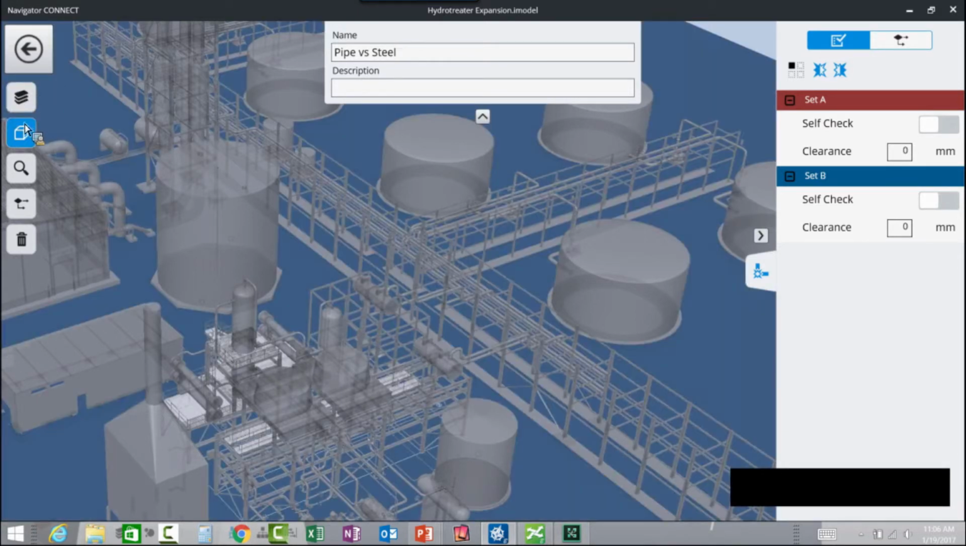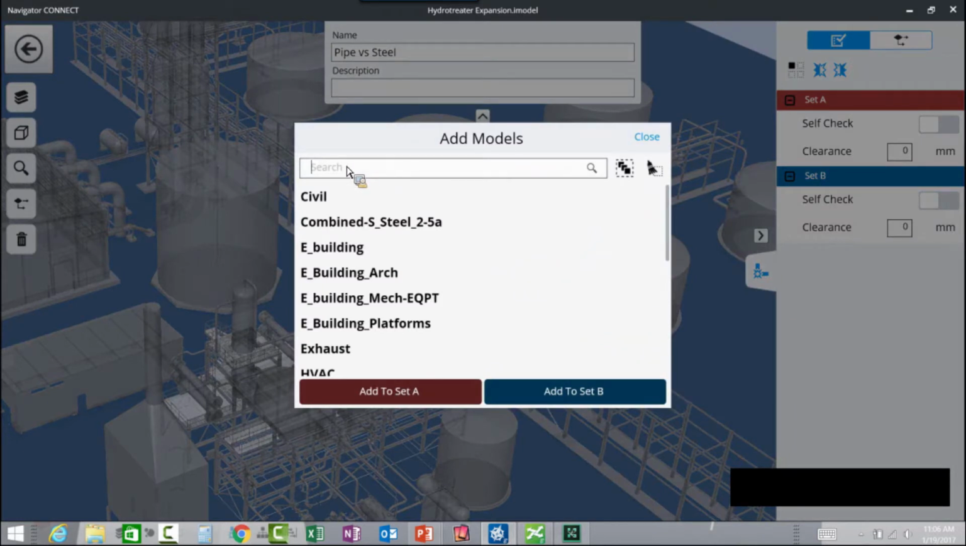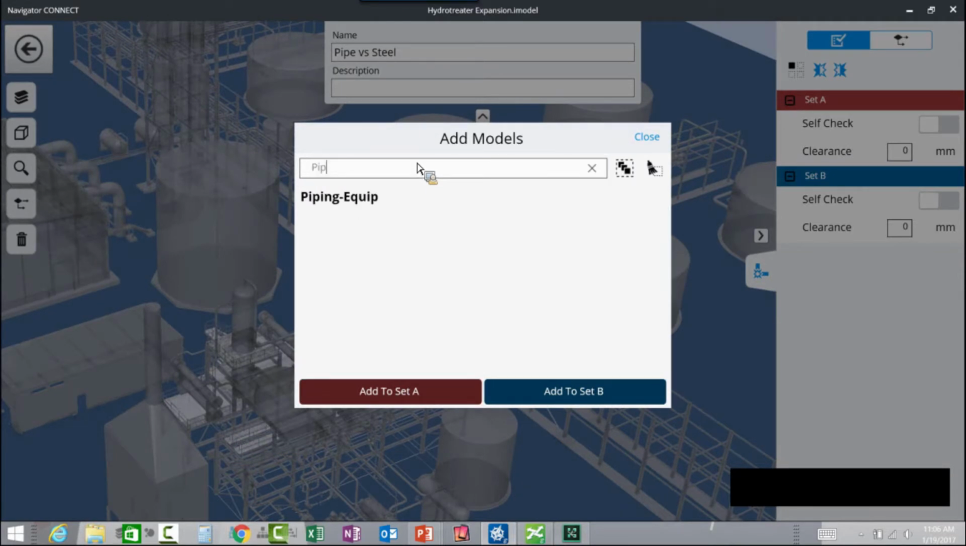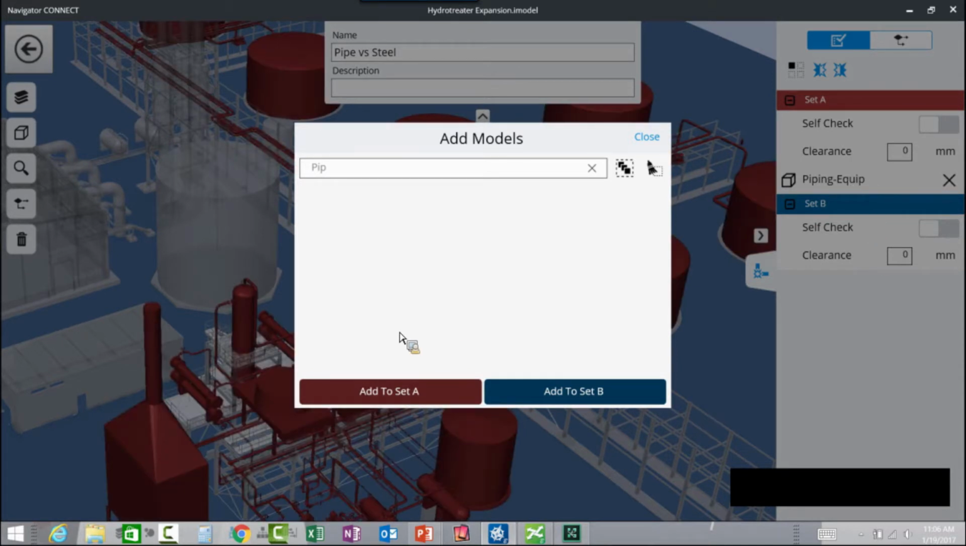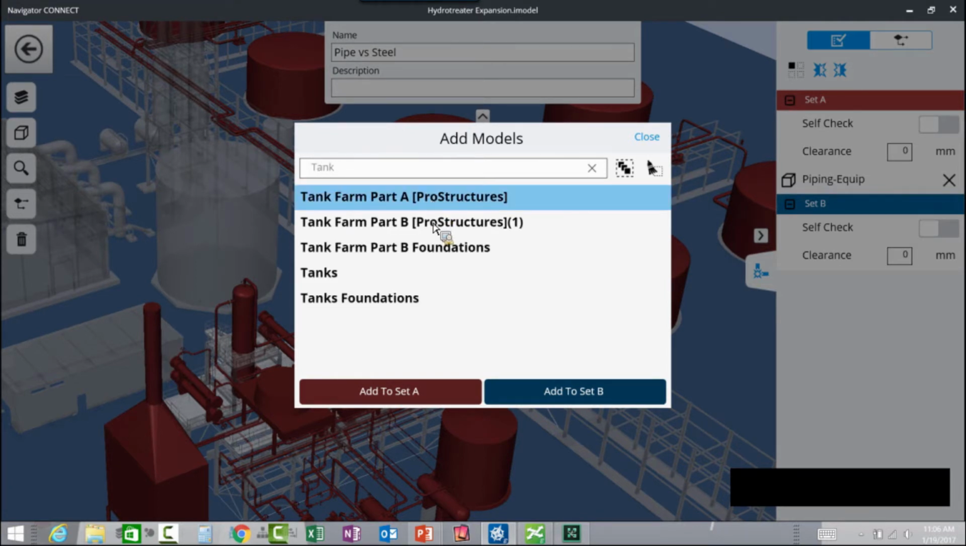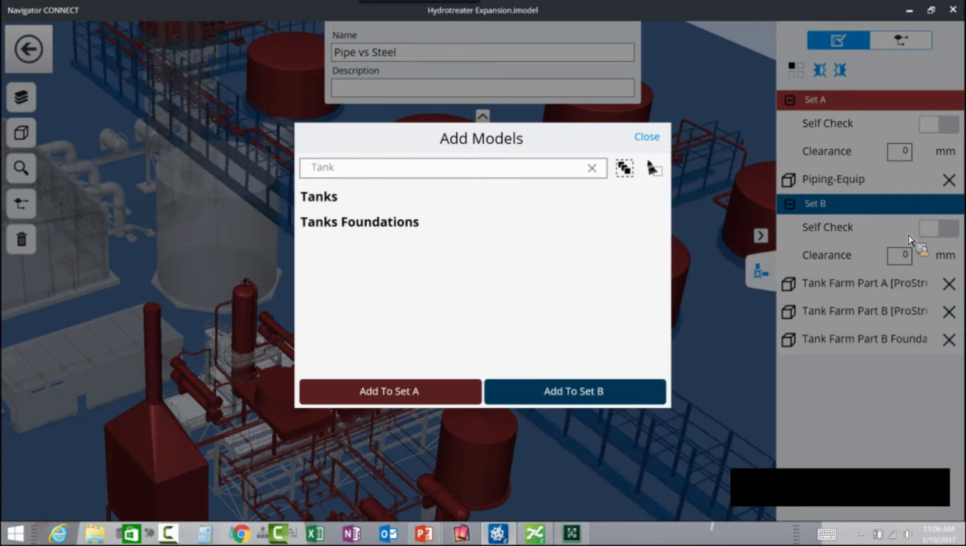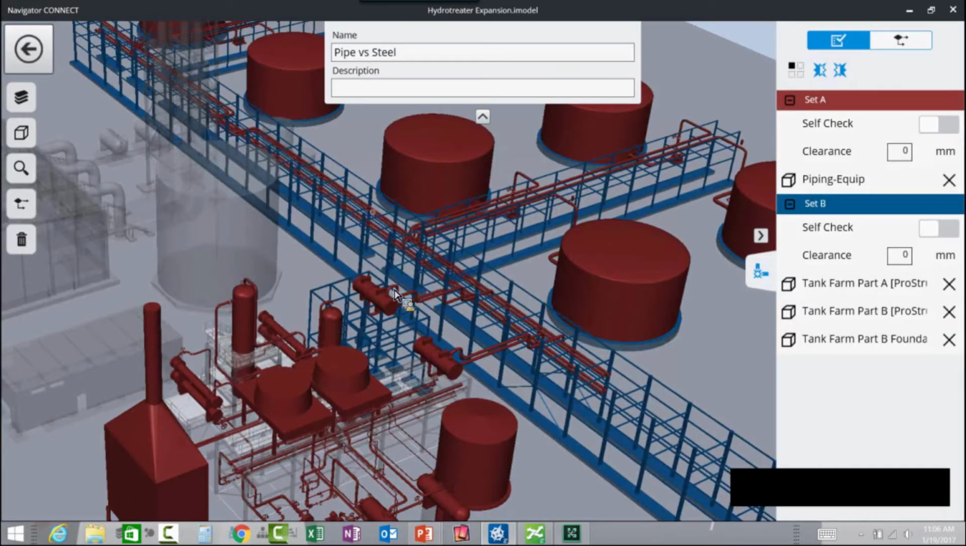What I'd like to do is go ahead and add in the models that I want to work with. I want to look for my piping model. So this is my piping and equipment. I'm just going to add that to set A, and you'll see that come up over here. Then I'm going to look for my tank models. I've got several of those, and those could be multiple design files that were published as iModels and brought into the design. I'll add those here. So you can see the two that we are comparing. And what you'll notice is that they're color-coded, so you can easily see which ones are in each set.